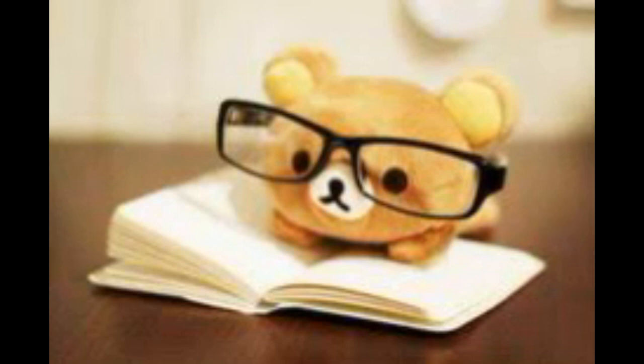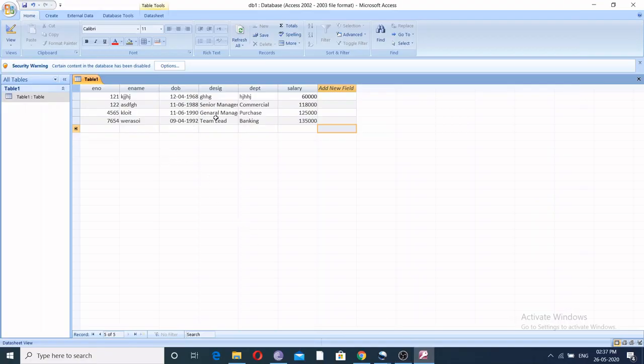whereas the database is created in MS Access. In that database, I have used one table, table 1, which consists of a certain number of records. Those records are viewed using the data control by setting the properties. Let's see the demonstration. MS Access, and I already created the database DB1 and the table name is table 1.